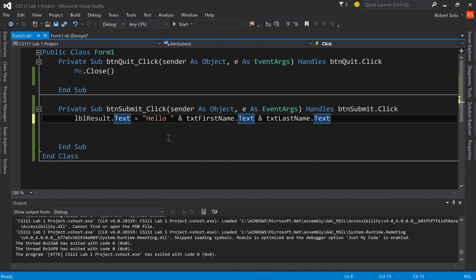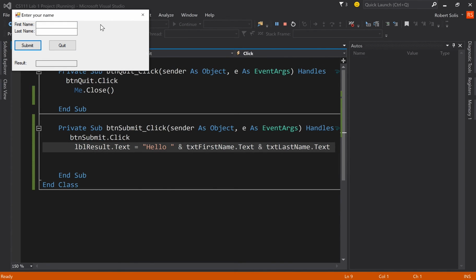So what this line of code says is take this string, concatenate that with this text box, concatenate that with this text box, put everything into this particular label. All right, let's see what happens. I'll click start. So let me type in Robert, Solis, click submit. Hello, Robert Solis. Oh, there's no space there.